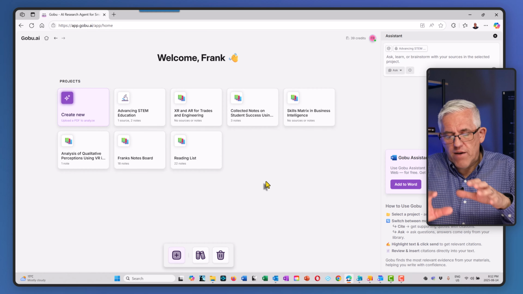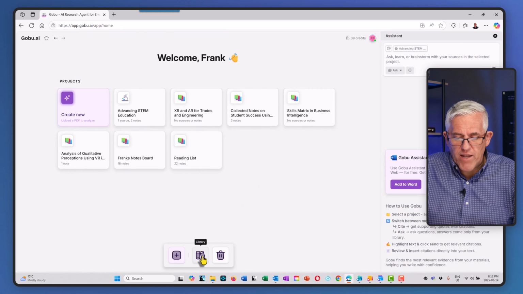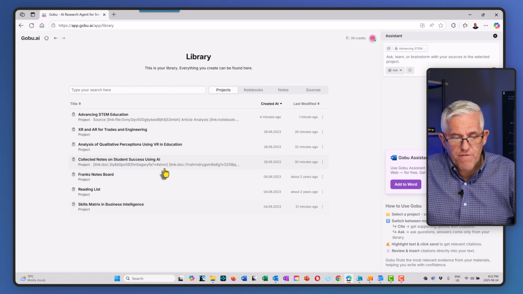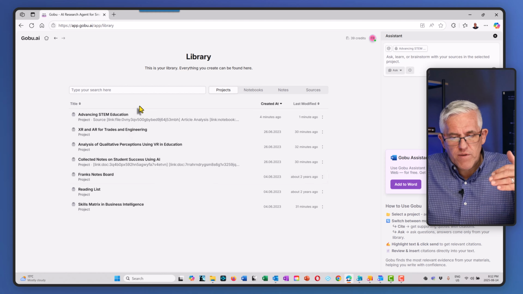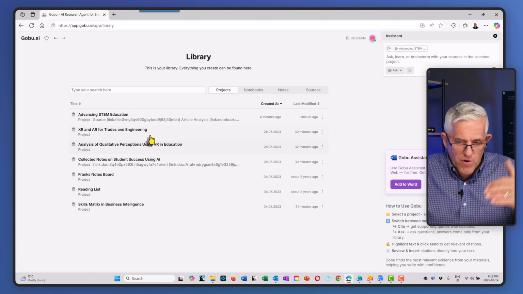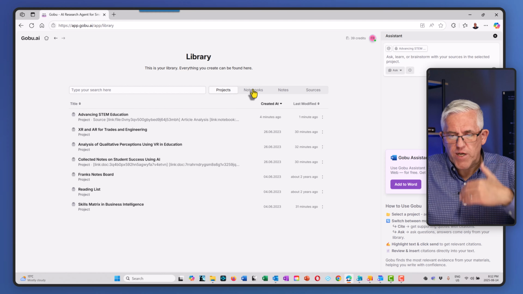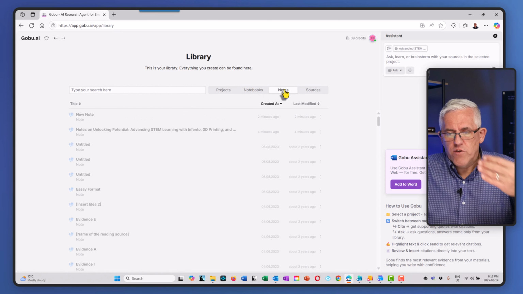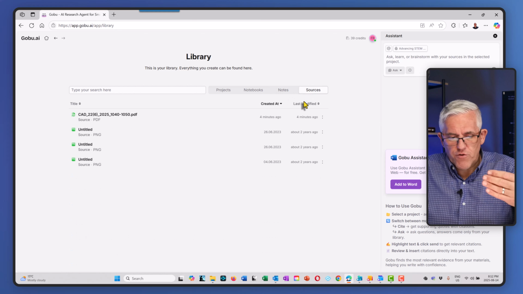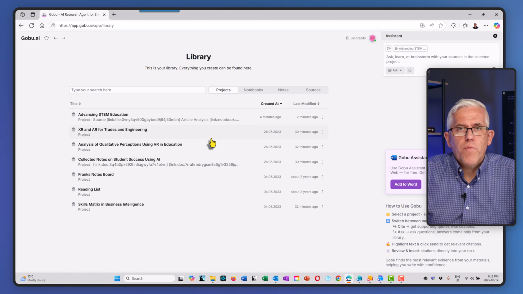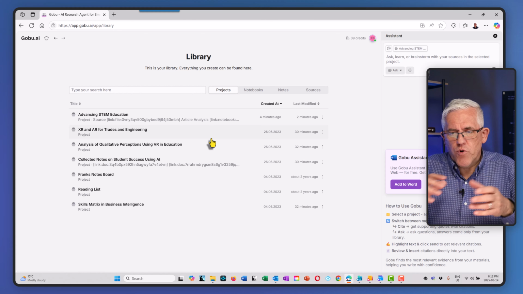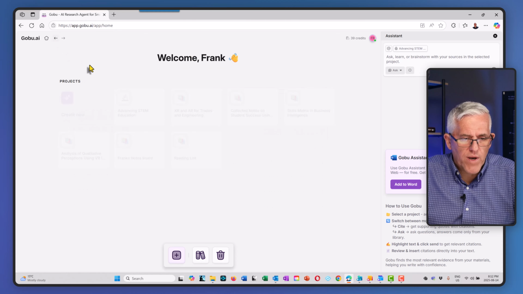And you can see I've got a number of different projects. I can manage my library from here. I've got a fairly small library in this particular account, but you can set up the library with all of the articles. You can look by project, search by notebooks, notes that you've taken, the different sources that you have in here, and this will build in your academic career, so you'll have more and more over time, so you'll be able to work with your areas of interest quite easily.